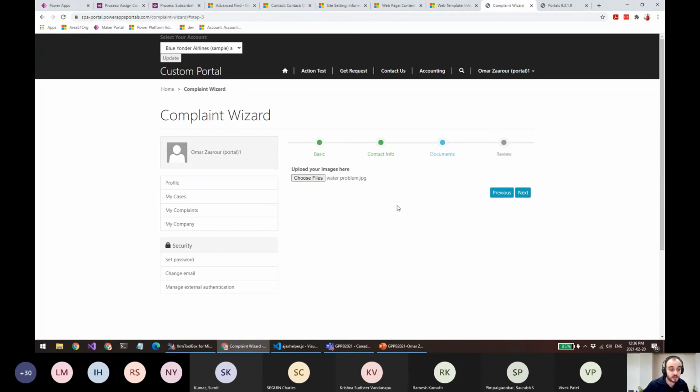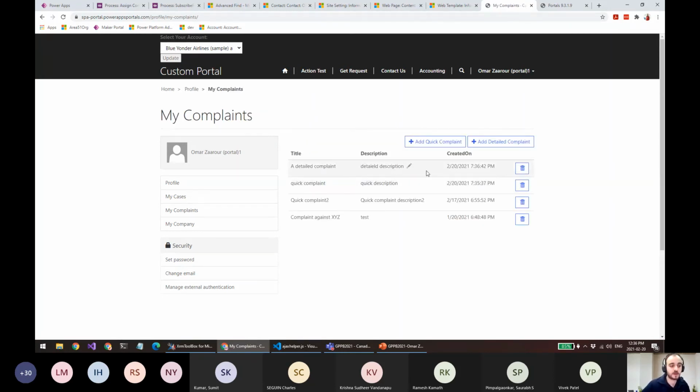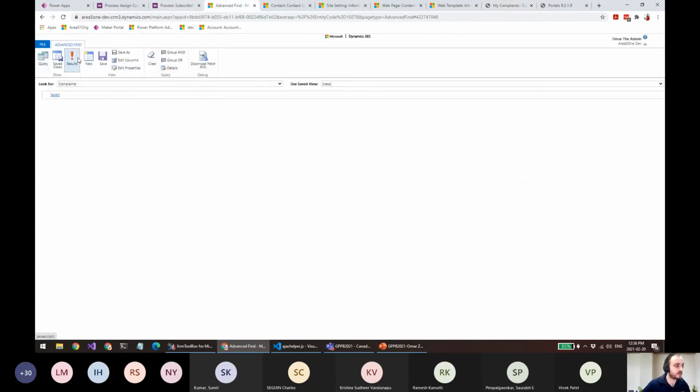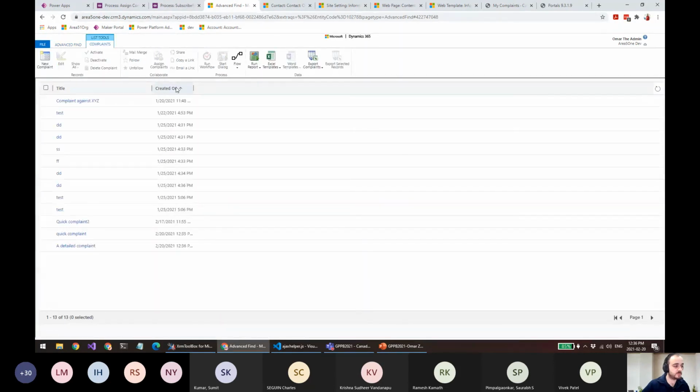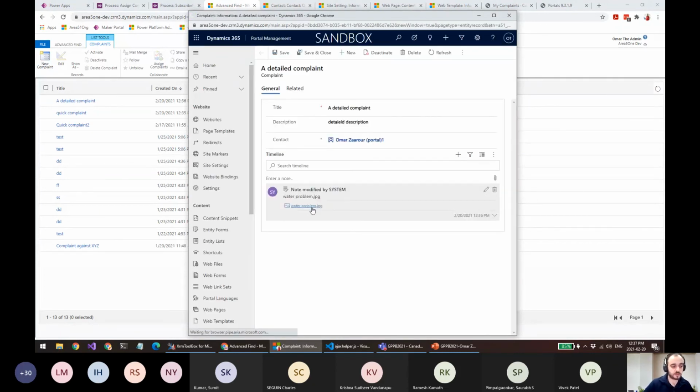Okay, so I didn't save anything yet. I just click next and save. Okay, and I click finish. So once this is done, the detailed complaint comes here, takes me to this page. It is added. So if I go to advanced find the complaints, you will see that the detailed complaint got created, and you will see that the image I uploaded is a note here.